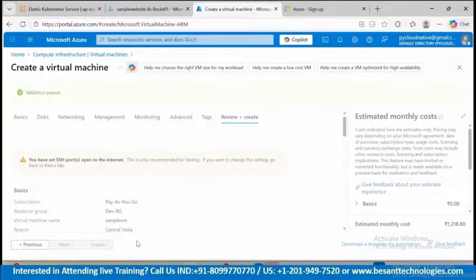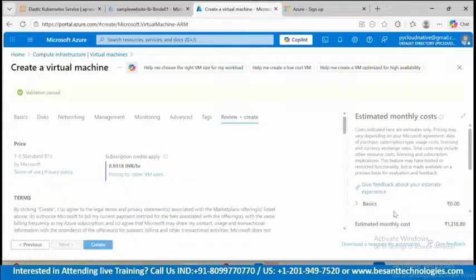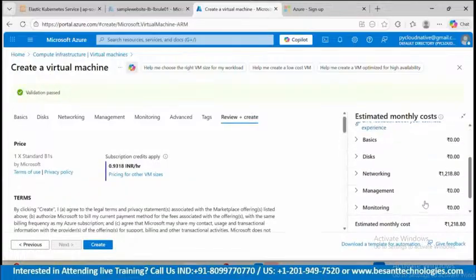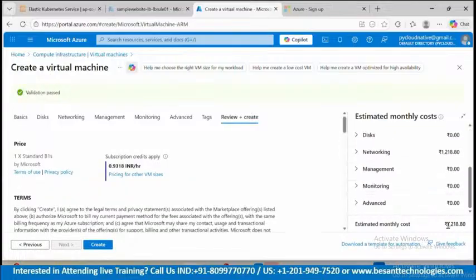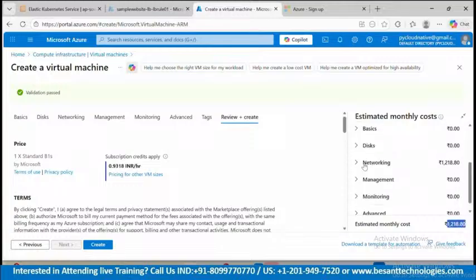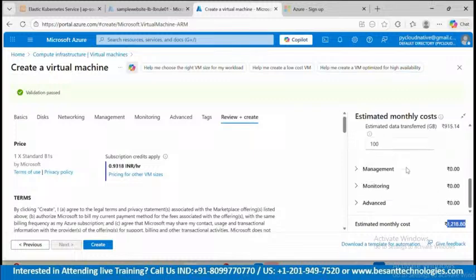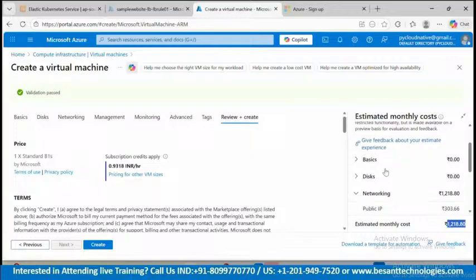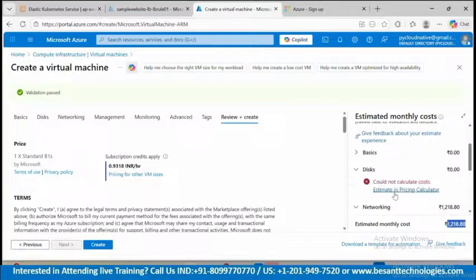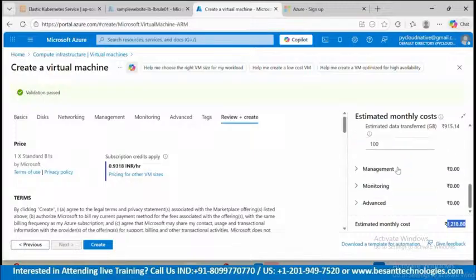Once the validation is passed, you can click on the create button, and they will provision the virtual machine. Also on the left or right hand side, you can see the estimated monthly budget that you are going to pay, 1,200 rupees per month. They are calculating based on the networking, IP address, virtual machine, data transfer, and the disk. Currently they are not putting any cost for the disk, but there will be a cost for disk as well. Everything is going to be calculated.